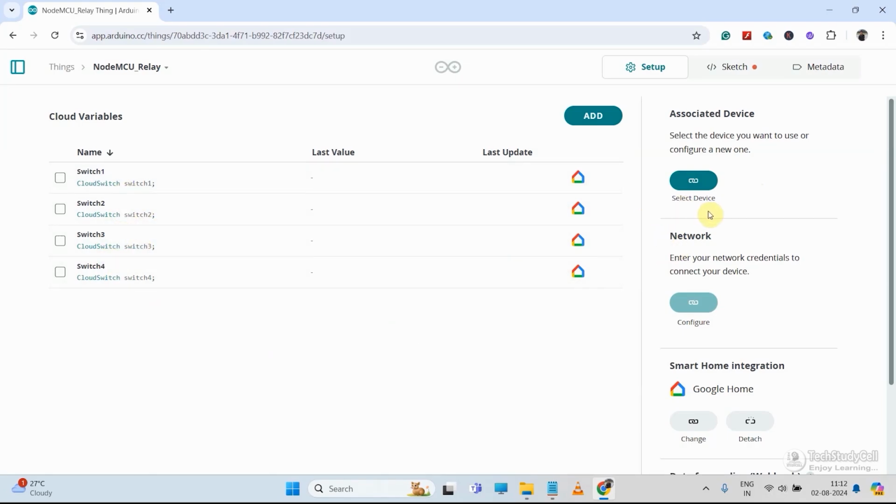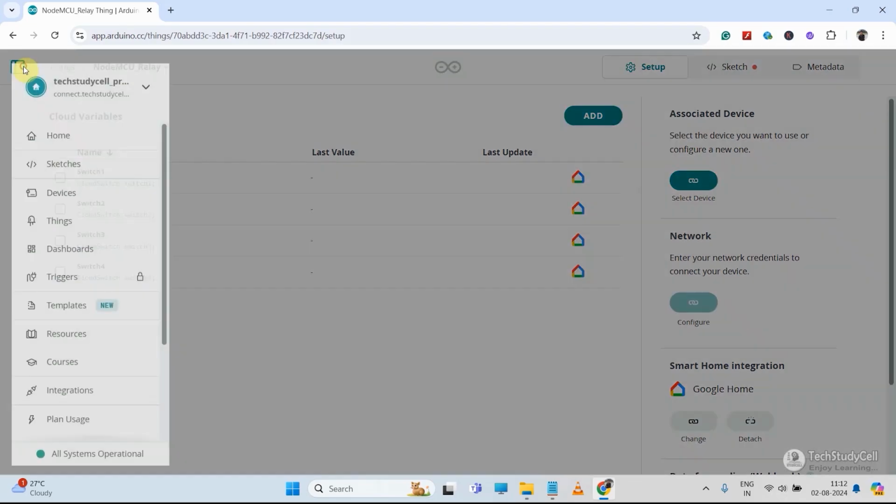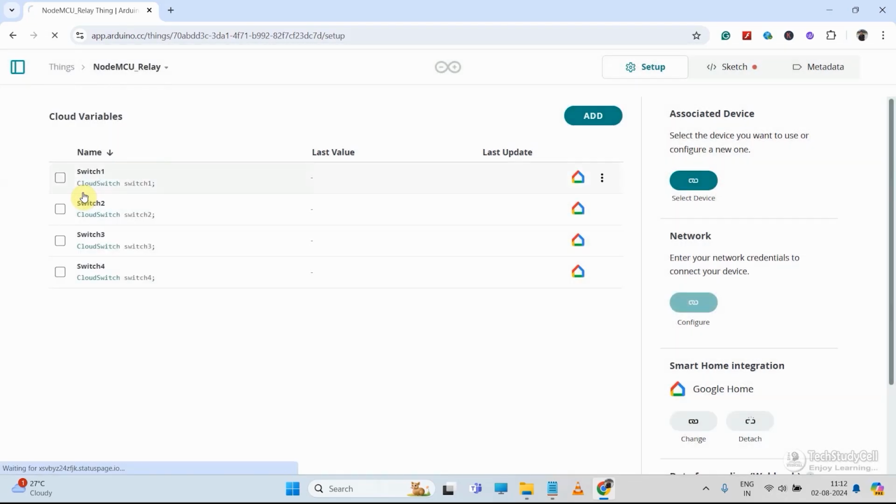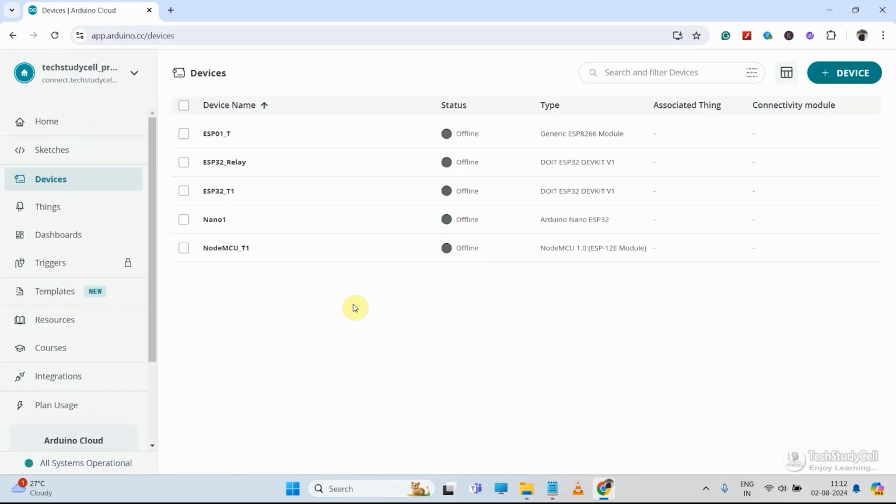Now we will select a device for this thing. So I will click here, then go to device. Here I am creating a new device. If you already have a device previously, you can also select that, but here I am creating new one.